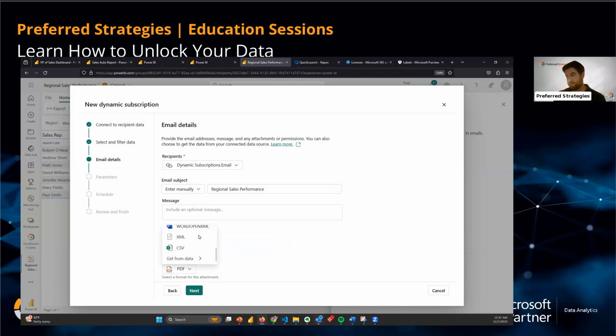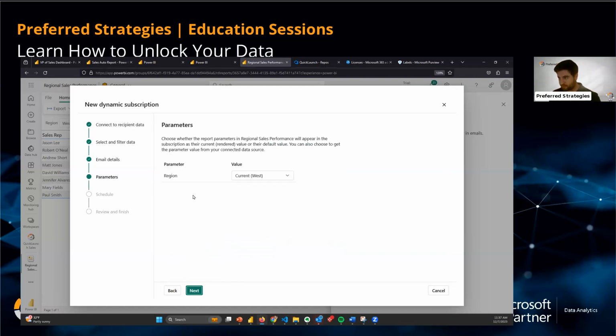You can see there's quite a few down here. I'm going to choose PDF, and then I'm going to choose next. And then the next thing I have here is to go ahead and set some report parameters that I want to be tied to my recipients, right?